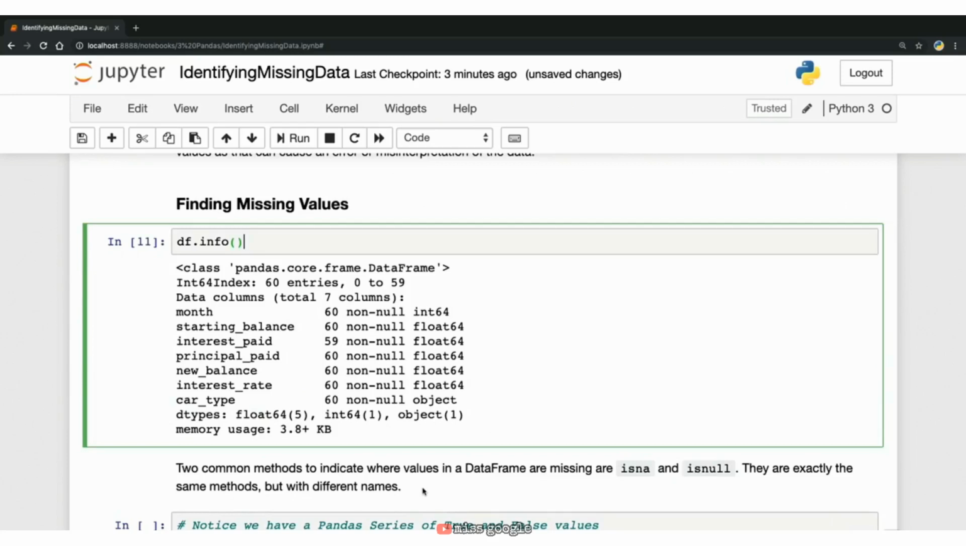Two common methods to indicate where values are missing are isna and isnull. They are exactly the same methods, but with different names. The reason is that in the R language, NA and null are two different things. This is to make programmers have an easier time when working with Python. I tend to prefer isna, as this tends to be similar in naming to other Python methods.